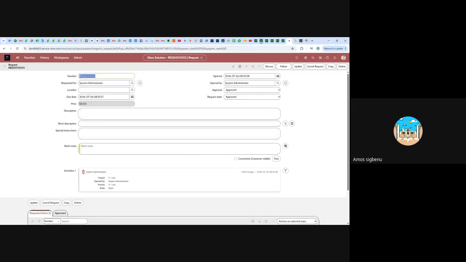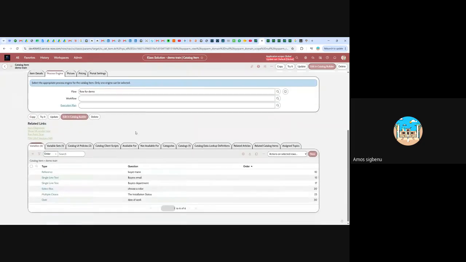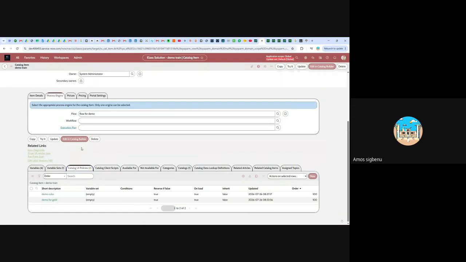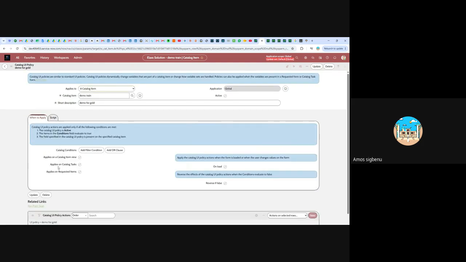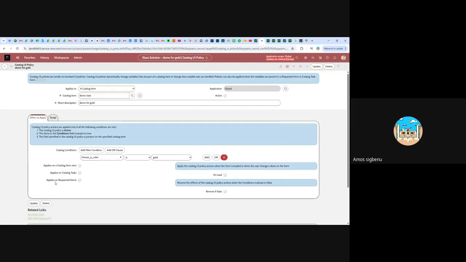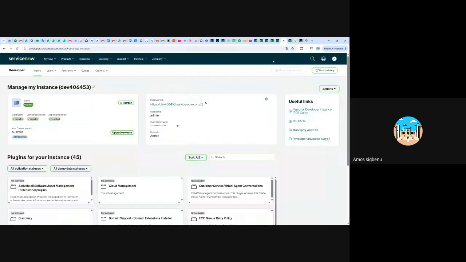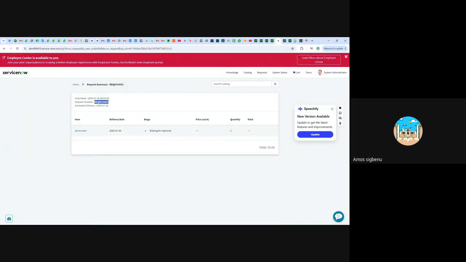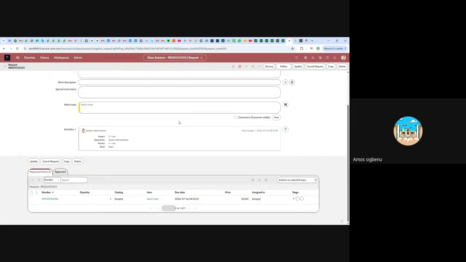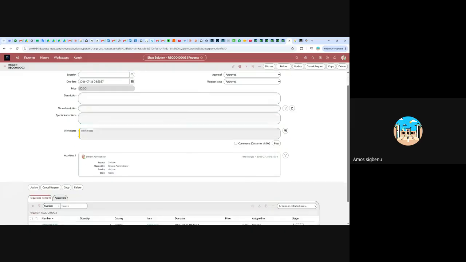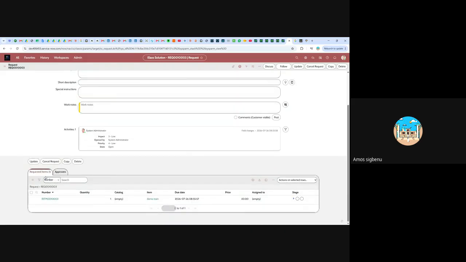Now, if you remember, I told you that while we were working on that UI policy, you saw something like visible, apply on catalog tasks, apply on request item. If I unclick these things, the UI policy that I created, the things I have done, will not display on my requested item. So now I'm going to open another one.